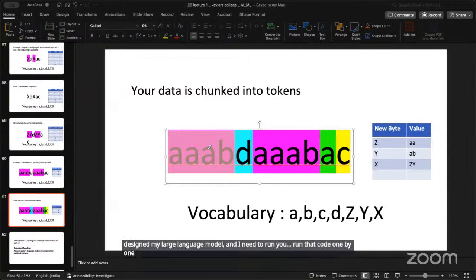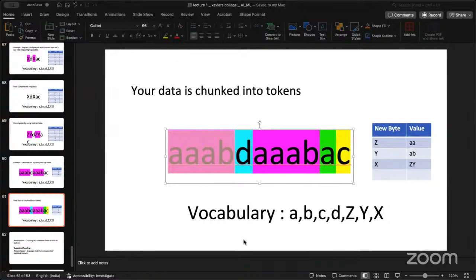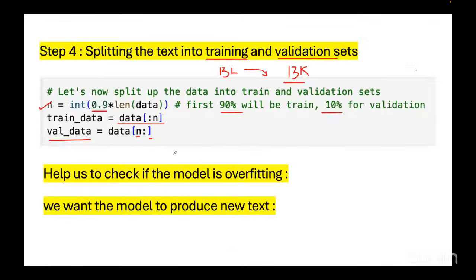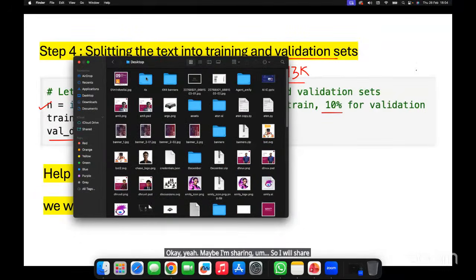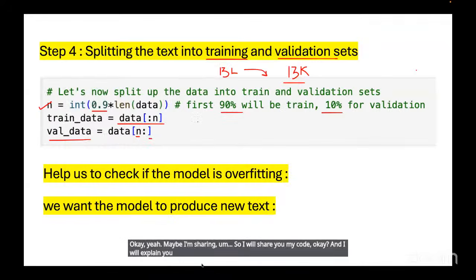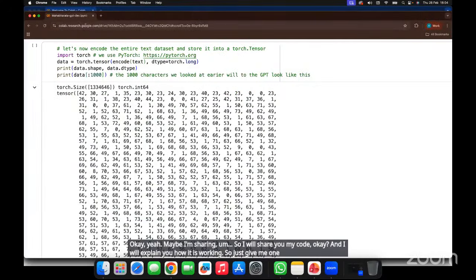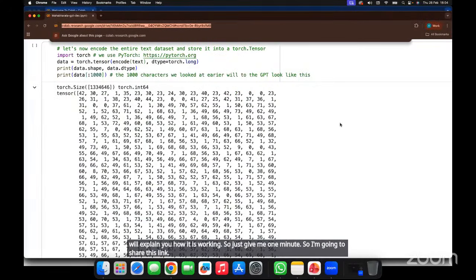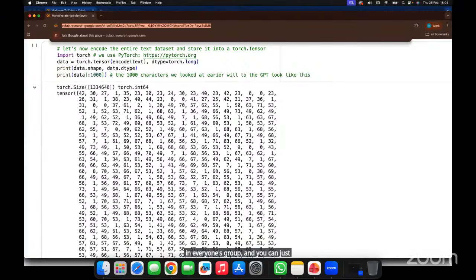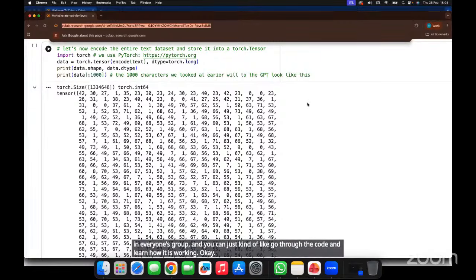Okay, I'm sharing the wrong screen. Okay, yeah, I will share my code, and I will explain how it is working. So just give me 1 minute. I'm going to share this link in everyone's group, and you can go through the code and learn how it is working, rather than typing the code.